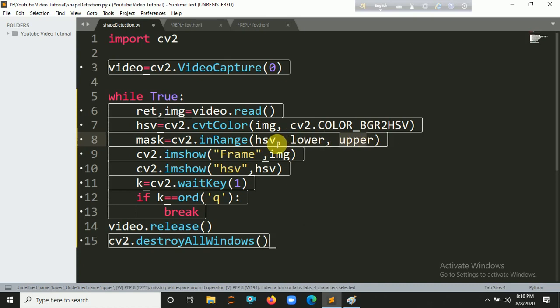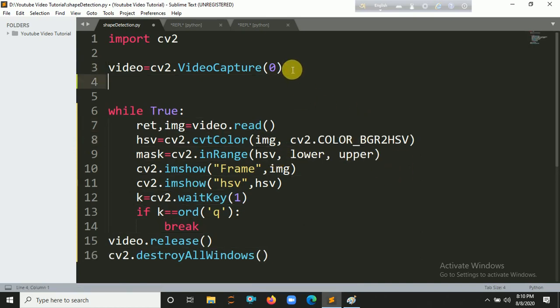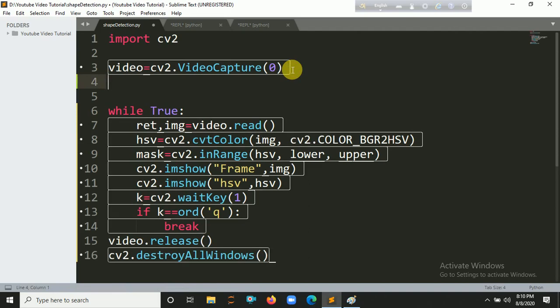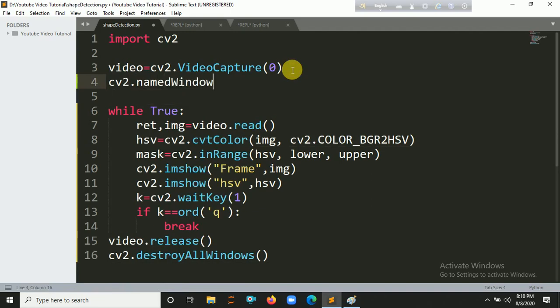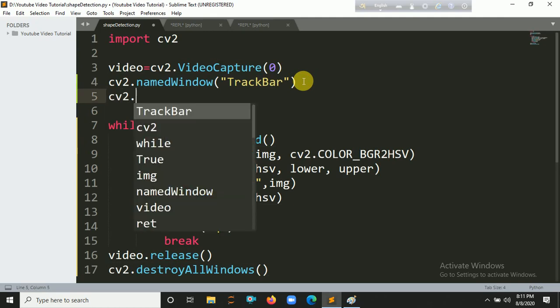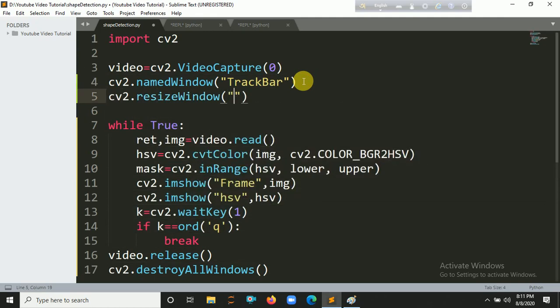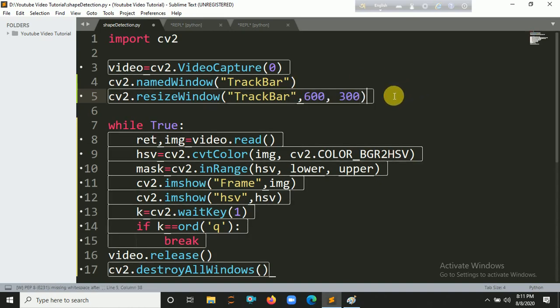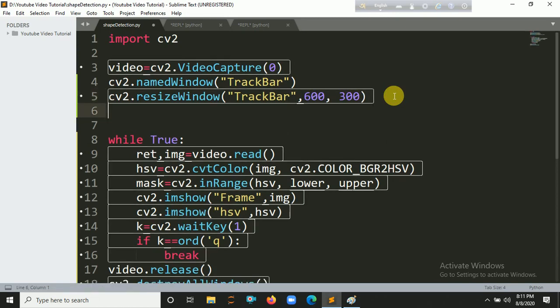Now we need to create a trackbar. What is the trackbar? Let's make it here. First we need to define a named window, and the name of the window is Trackbar. We have to resize this window: cv2 dot resizeWindow, put the trackbar name, which in my case is Trackbar, and the width and height, so put 600 and 300. Now we have to create the trackbar values. What's that in hue? They have two values, the minimum and the maximum, because we already talked about the lower and upper values.